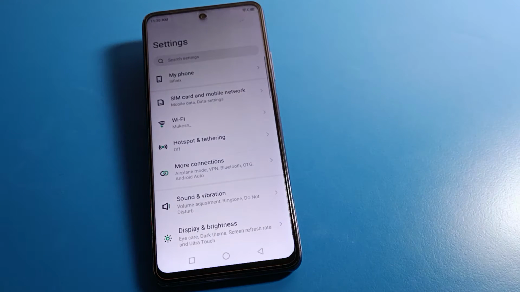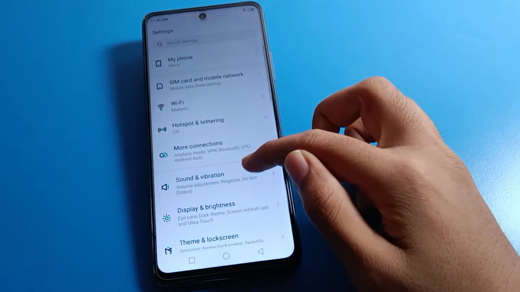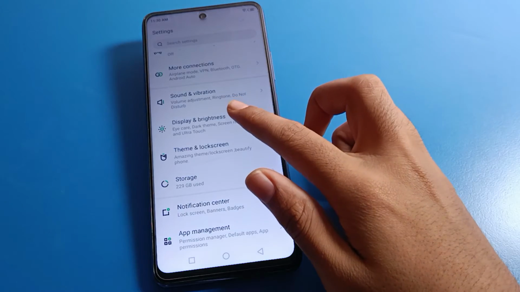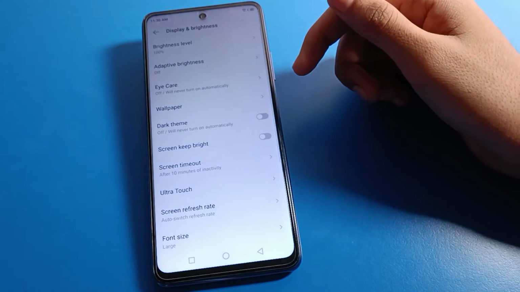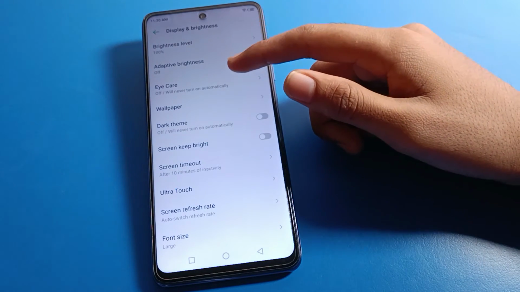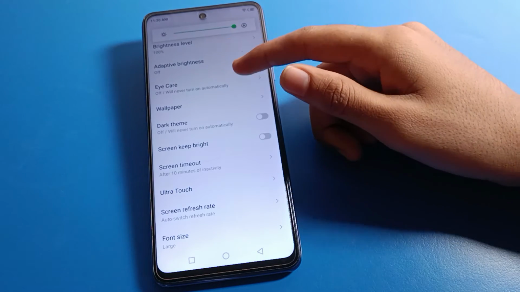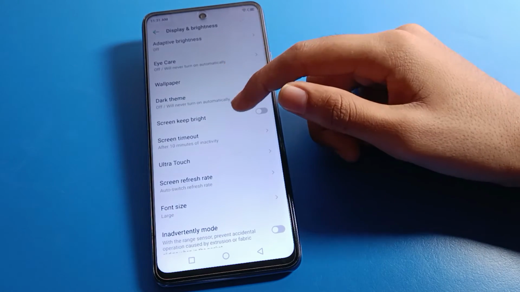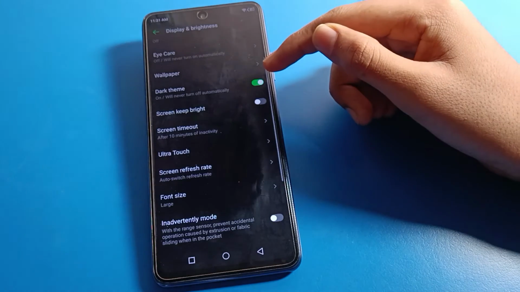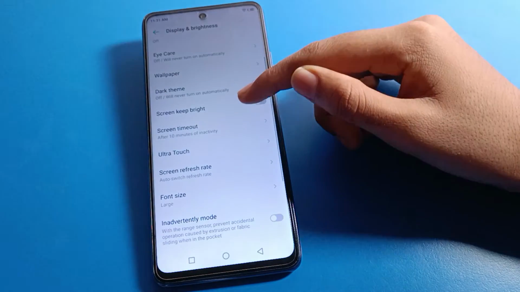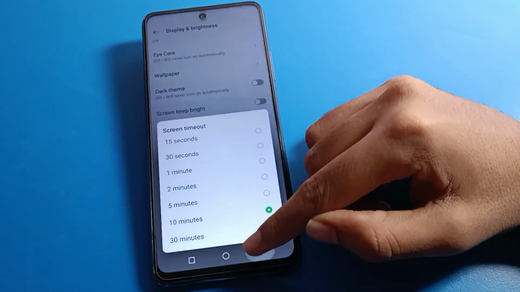Friends, first of all open your Infinix mobile phone settings. After you open the settings, you can see this type of interface on your Infinix mobile. Click here on display and brightness settings. In display and brightness settings, if you want to increase the brightness, you can increase and decrease it from here. Eye care mode, wallpaper, and dark mode: if you want to turn dark mode on, you can turn it on and you can turn it off. Screen timeout you can change from here.